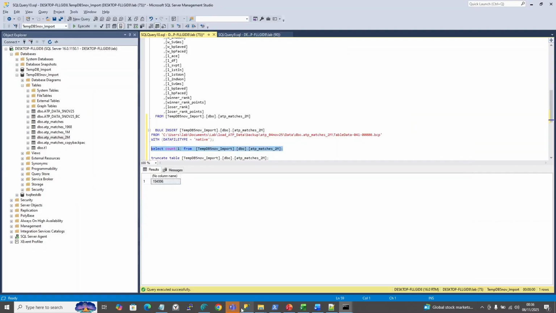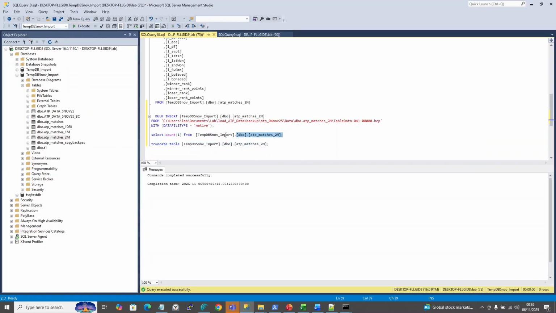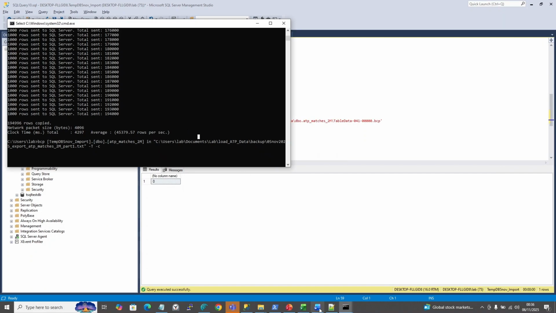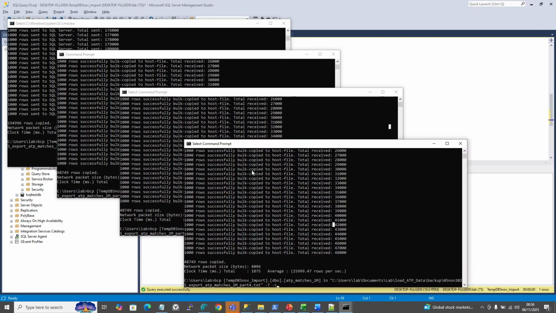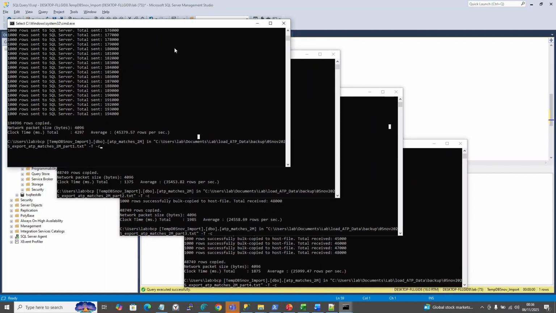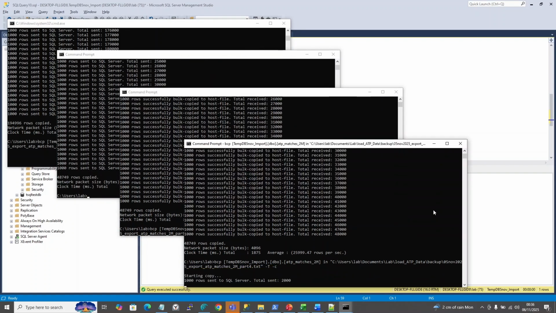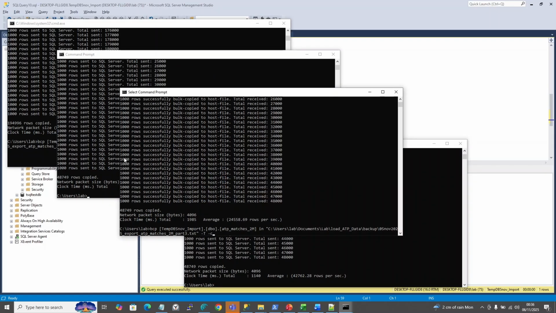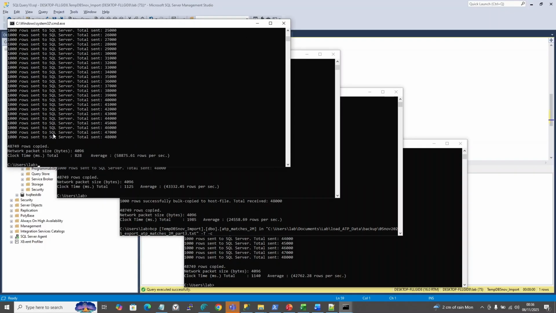We need to truncate the table first, isn't it? Let's truncate this, check the rows. 0. Okay, let's load it. It's done. So it took 1, 2. Yeah, this one did not process. Yeah, 2 seconds maybe again.